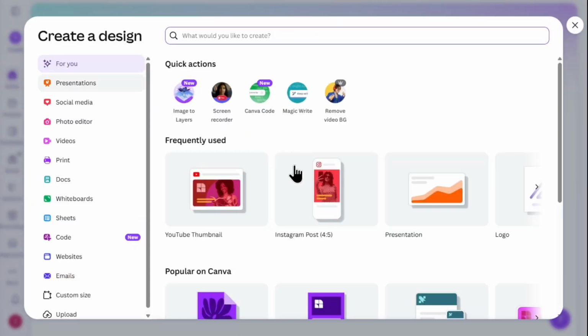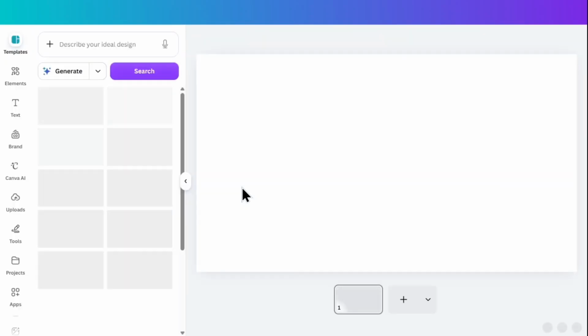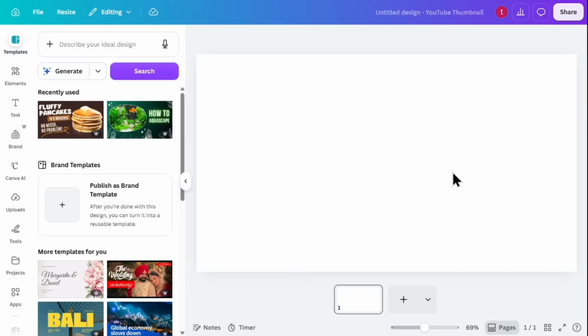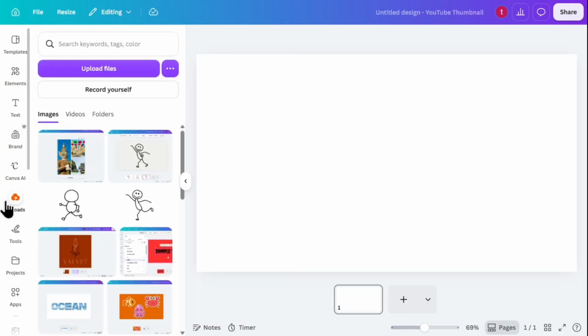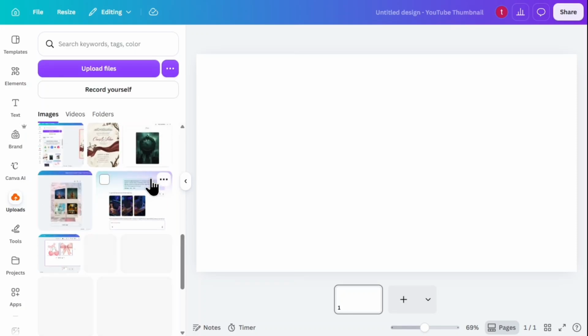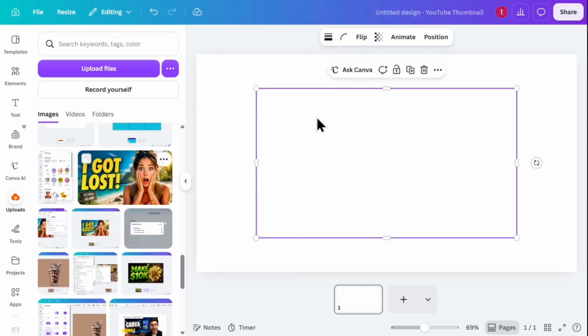From the menu options under Frequently Used, I select YouTube Thumbnail to open up a fresh, blank canvas. Once the design editor loads, I navigate over to the left-hand sidebar and click on the Uploads tab. I scroll down through my uploaded images to find the photo containing the subjects and elements I want to separate. When I find the image, I click on it to add it onto the canvas.